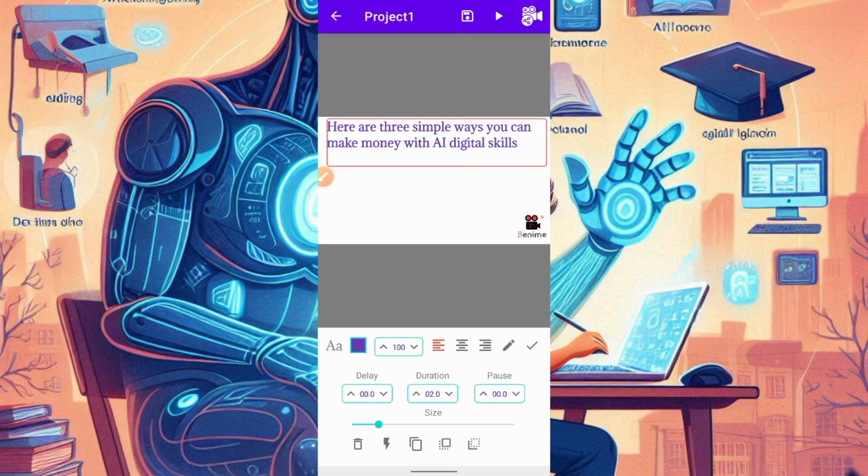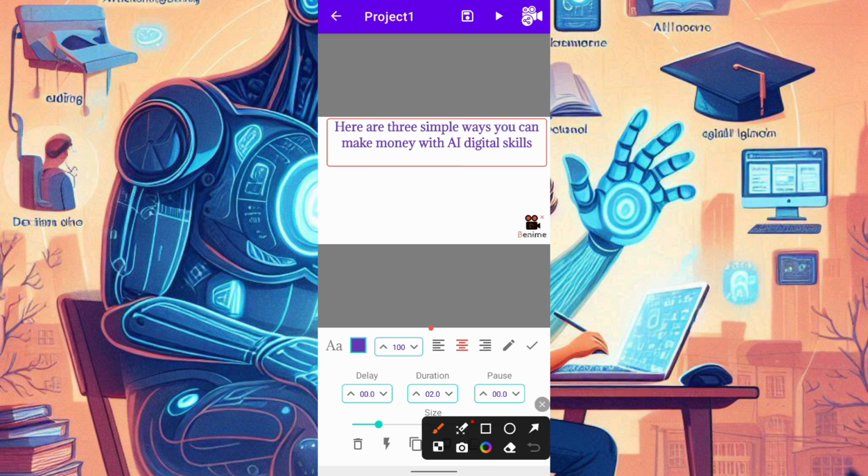So now this point here is to move the text to the left side, this one to the center, and this one to the right side of the text. That is what I'm trying to say. This is to the left side, this is to the center, and this is to the right-hand side of the text.